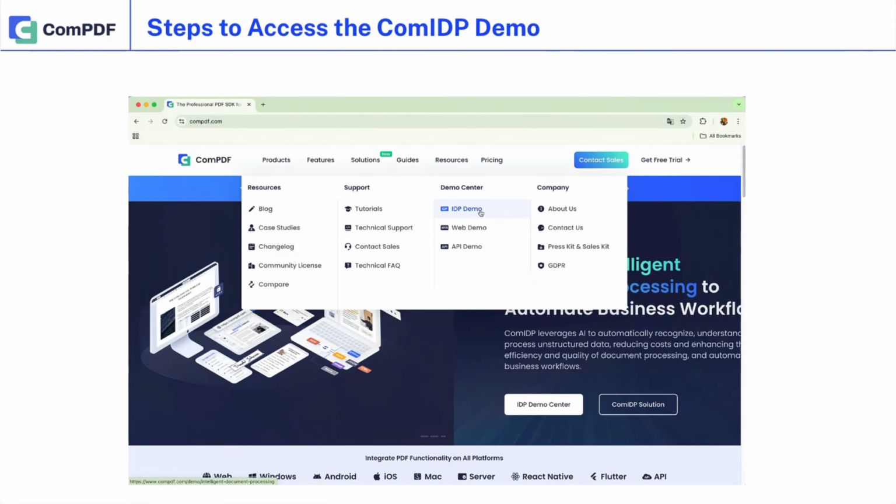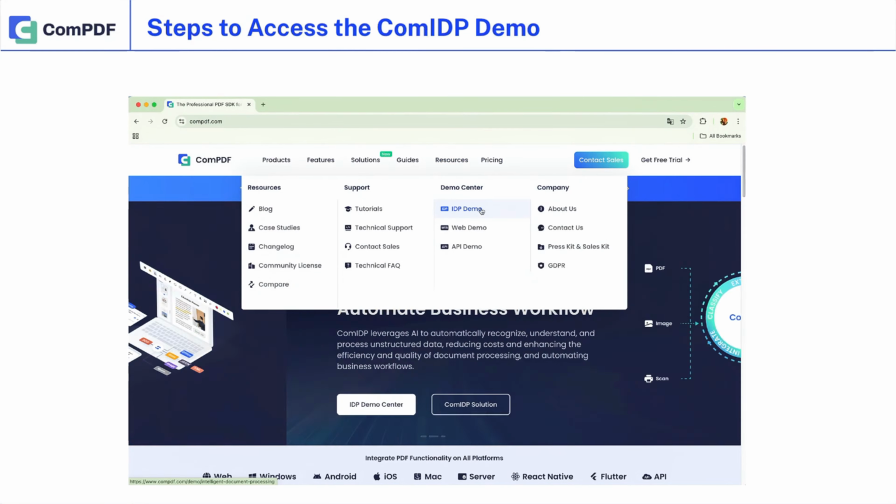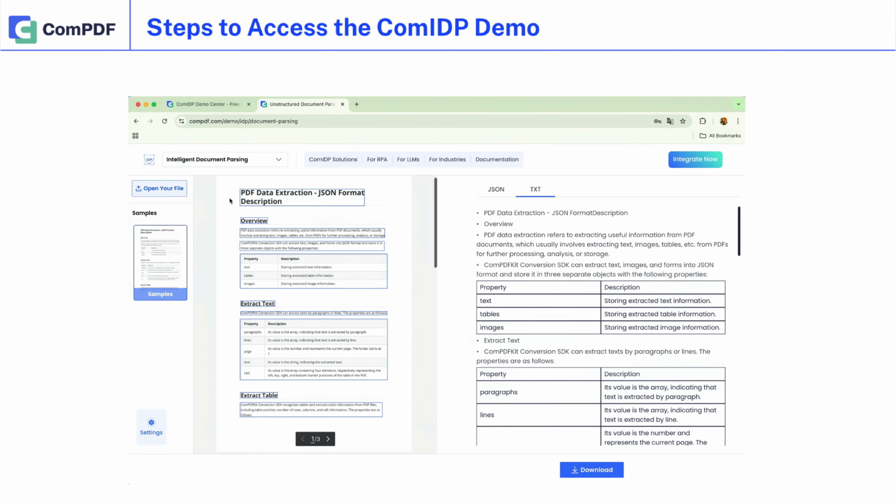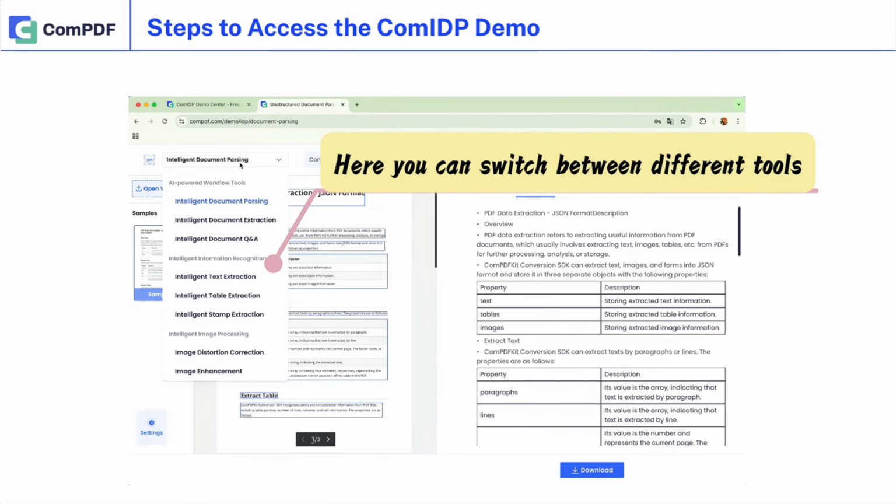First, let's click here to enter the ComIDP Demo Center. Here, you can learn about all the tools, the tech behind them, and how they help you process documents intelligently. Next, click here to open the IDP tool interface. From there, you can switch between different tools. We'll now go through each one in order.